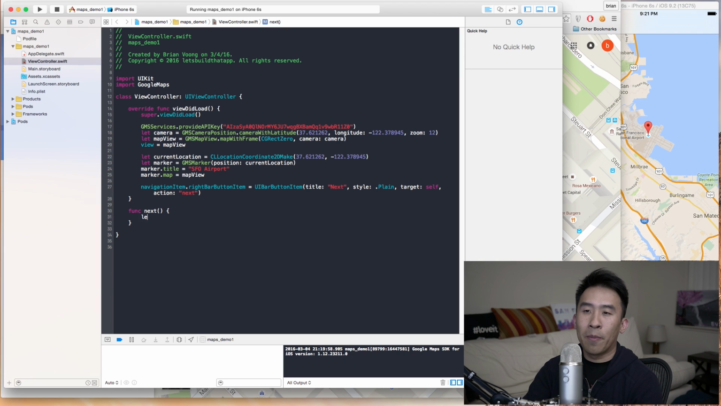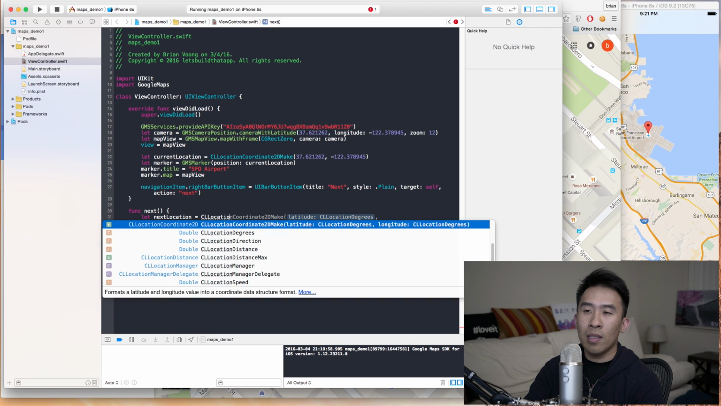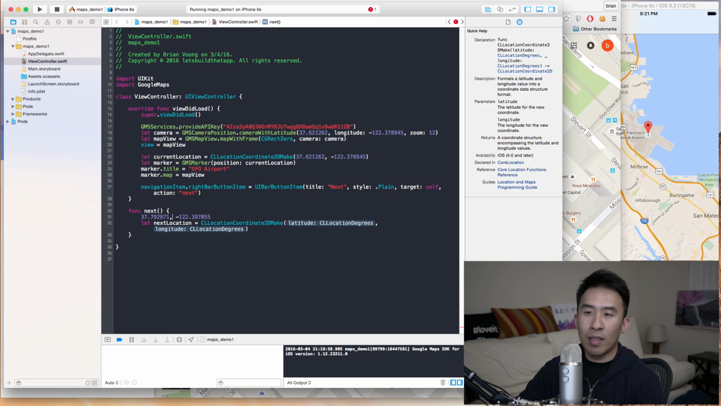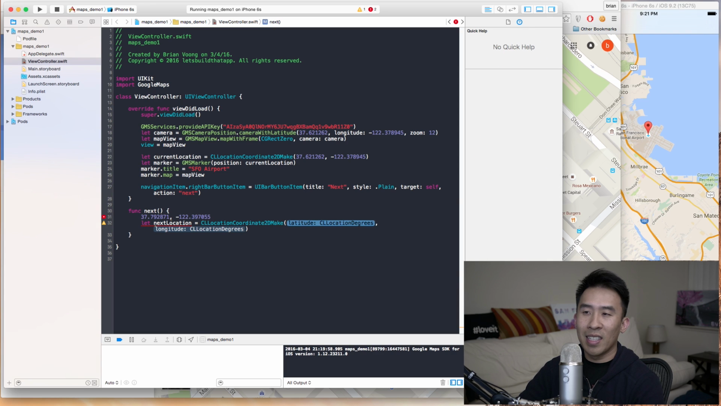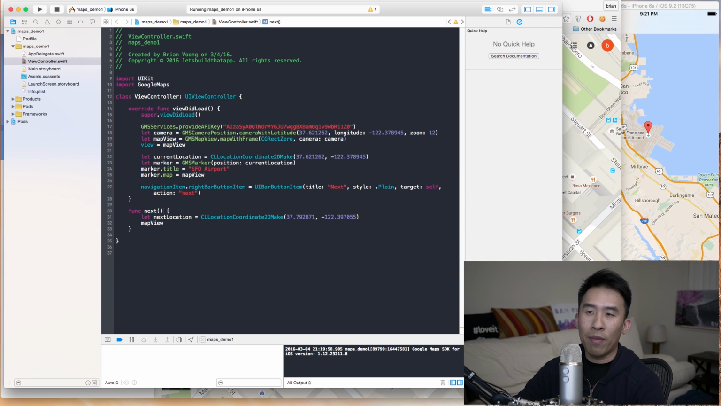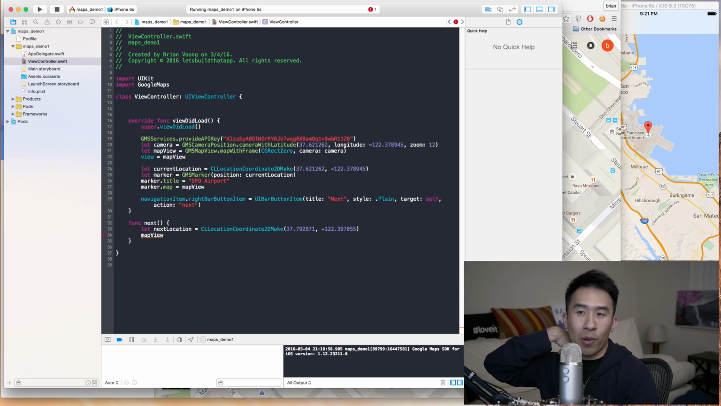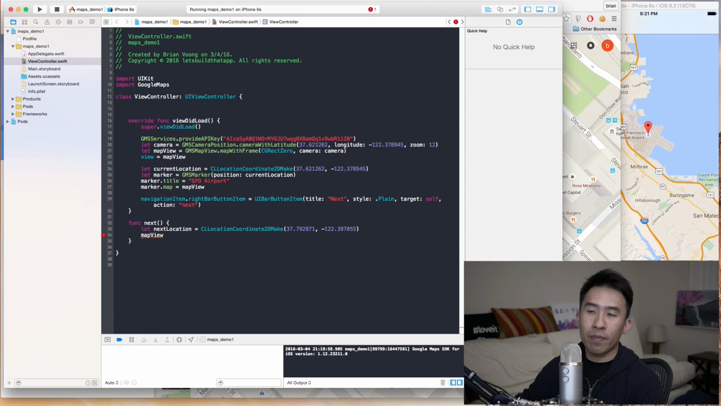And so let's say nextLocation equals CLLocation. And we need to punch in these two values. I'm just going to copy and paste so that I don't get it wrong like last time. Paste there. And then we can say mapView, but we don't have a reference to the map view here. So let's go ahead and create our map view then.